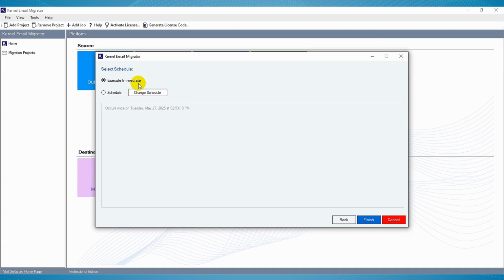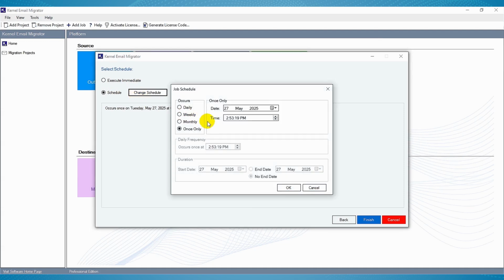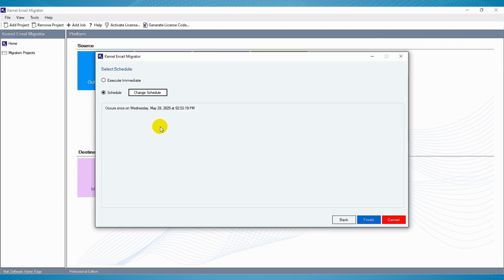However, if you want the migration to begin automatically at a later time, select Schedule and click on the Change Schedule button. Then, choose a date and time for migration. You can also choose to run the migration just once or daily, or weekly, or monthly. Clicking Finish will schedule the migration at the date and time we configured. However, we will go with the Execute Immediate option and start our migration right away.